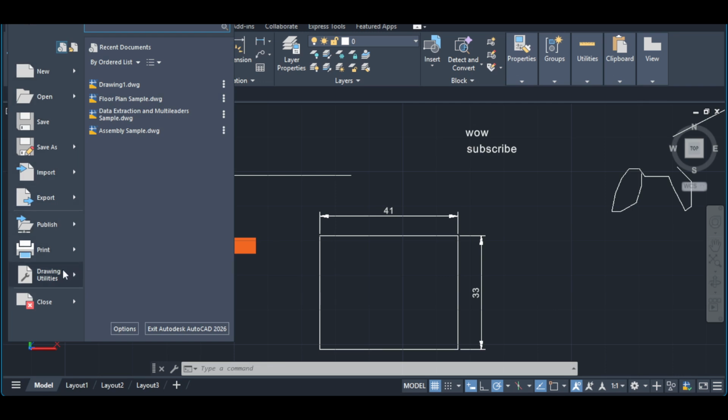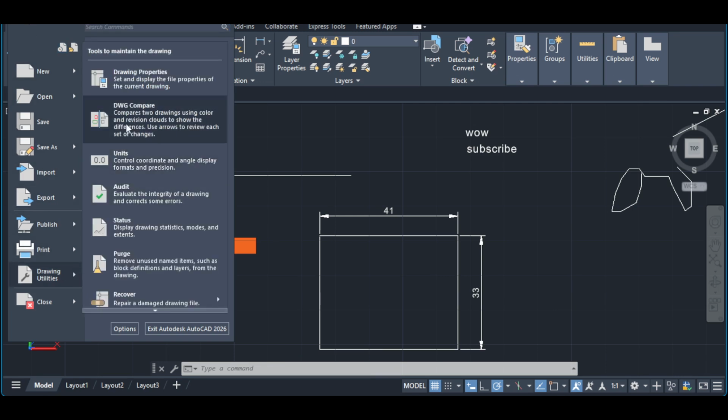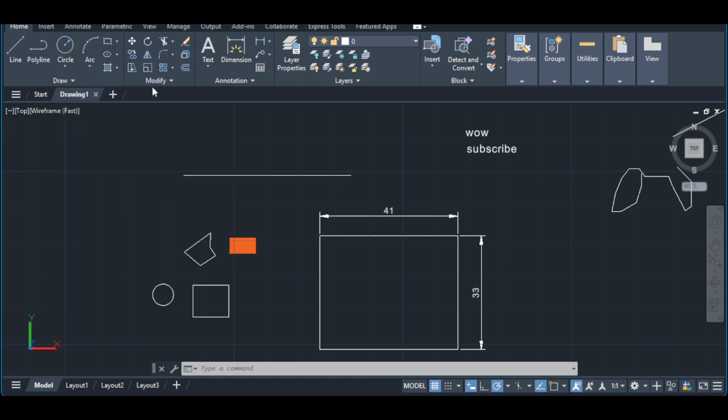Start by going to the status bar at the bottom of your AutoCAD window. Look for the hardware acceleration icon. Click that icon, then choose Graphics Performance. This opens a panel where AutoCAD controls how it talks to your graphics card.